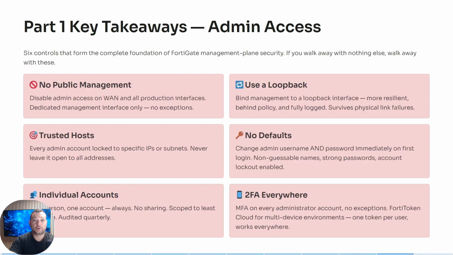So, key takeaways from part 1. We do not want your management interface on the public internet. Audit your interfaces now. Make sure you have no public management access, no HTTPS, no SSH, none of those little checkboxes enabled on your interfaces. I would recommend using a loopback interface for your management. And if you need to manage your FortiGate firewalls, do it over a VPN.